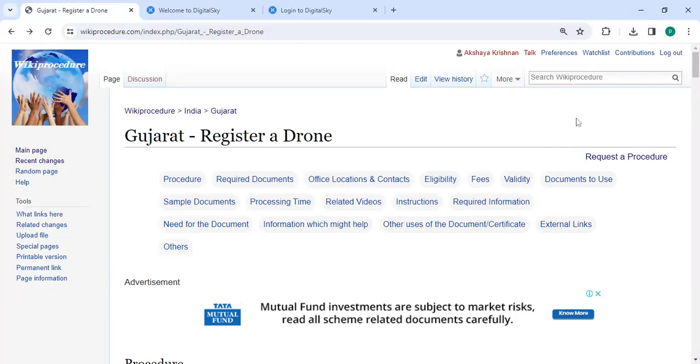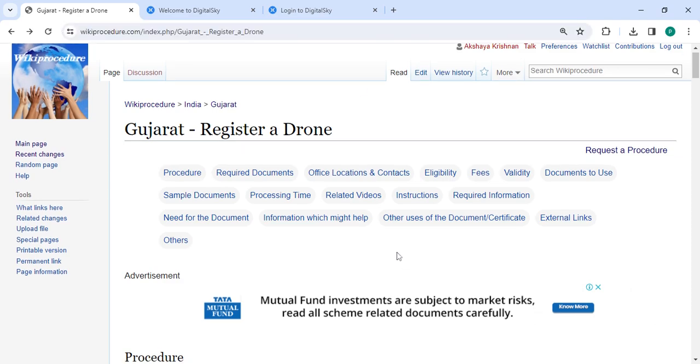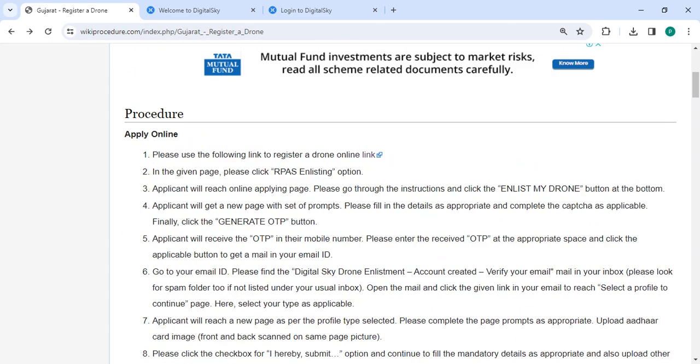So in this video we are going to see how to register your drone in Gujarat. The link I'm highlighting right now is provided below in the description of this video. You can click on it to reach this page. So next, to apply online, please click on this link that we have provided over here. Once you click on this link, you will be directly taken to this page.